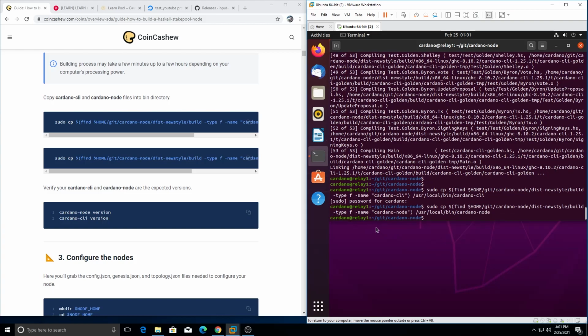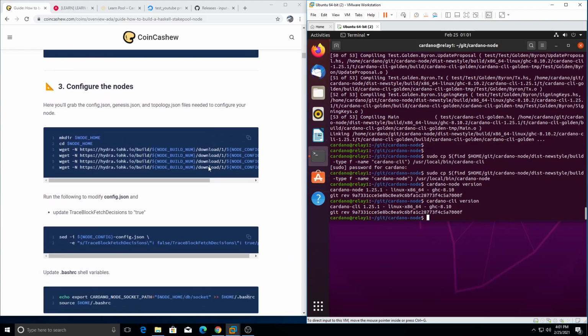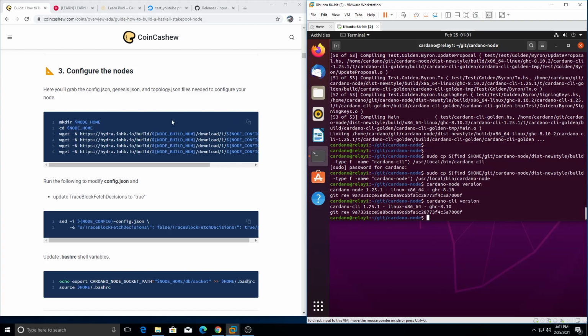All right. And they want us to check the version. So we're looking for version 1.25.1. All right, so 1.25.1. So we did the right one. All right, so let's move on to configure the nodes. So go ahead, click here, go there.